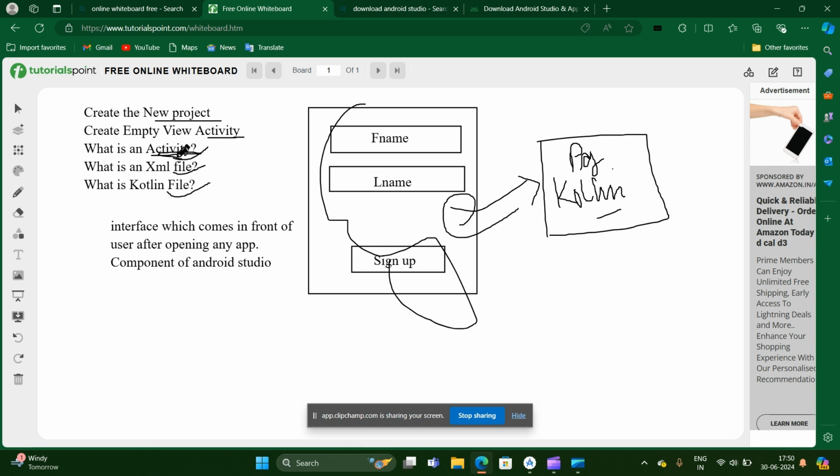So now, what is the XML file? What is the role of the XML file there? The XML file is the file in which we describe the design of our app. This is the file, like I have created this box. This is the file which has the design of our app, which has the first name, the last name, and then the sign up button.